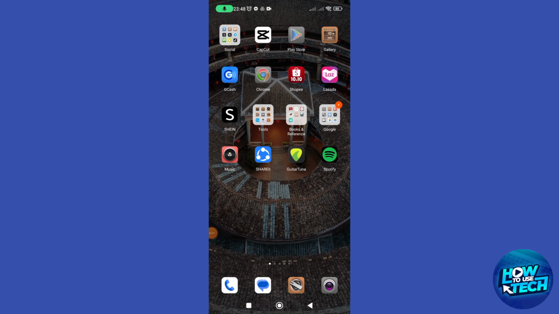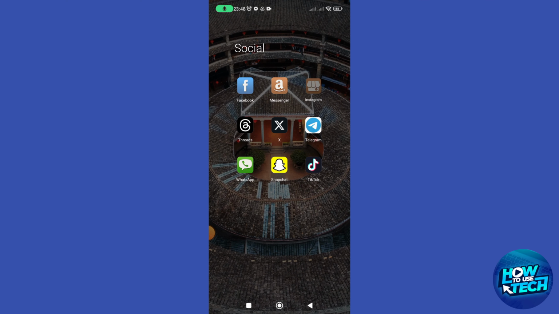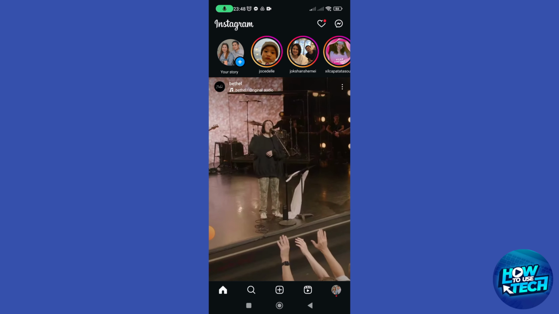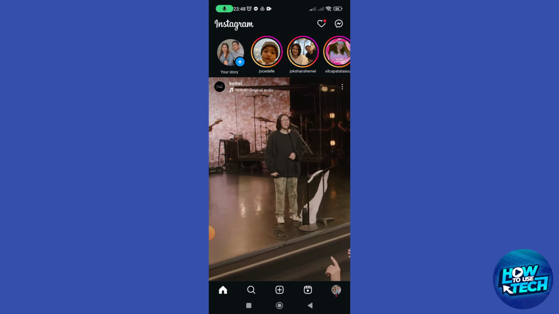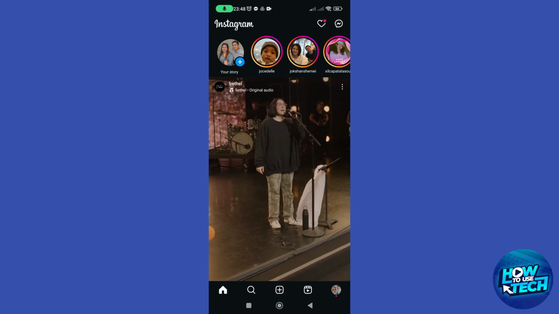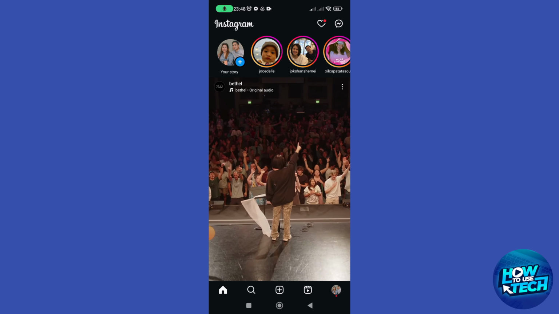Hey everyone, today I will show you how to watch Instagram live video without them knowing, and here's how it is done. There is no official or built-in way to watch someone's Instagram live without them knowing, as Instagram notifies users about who is watching their live video.